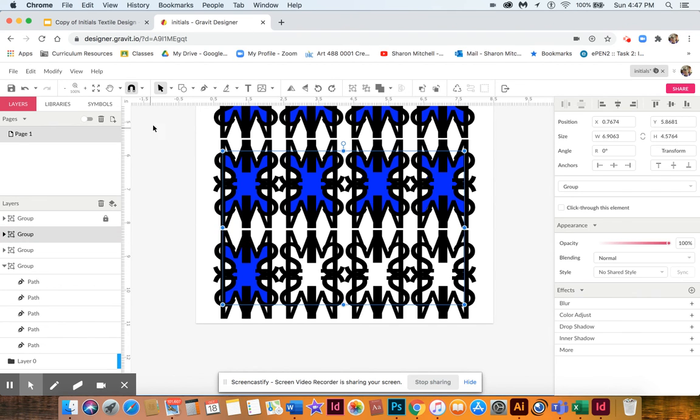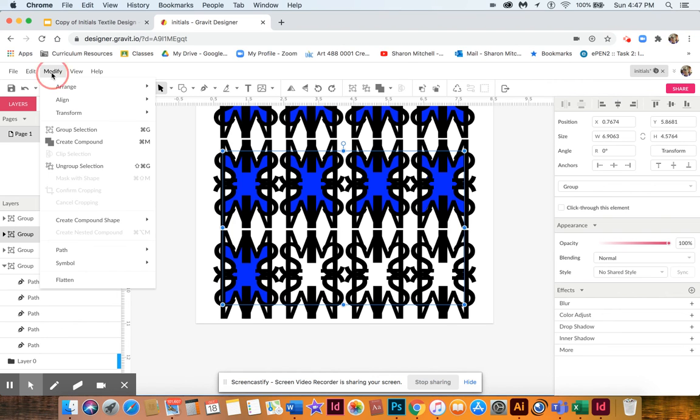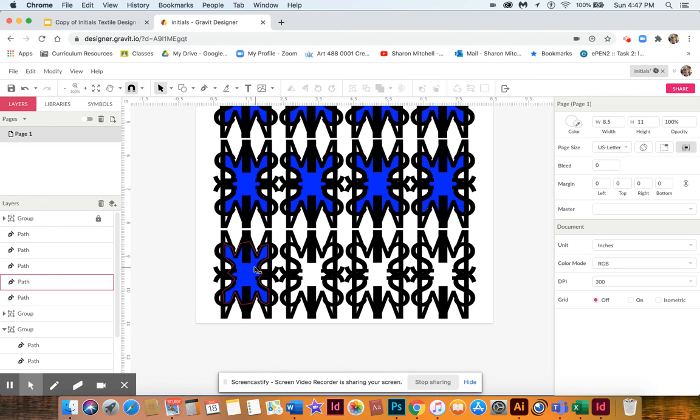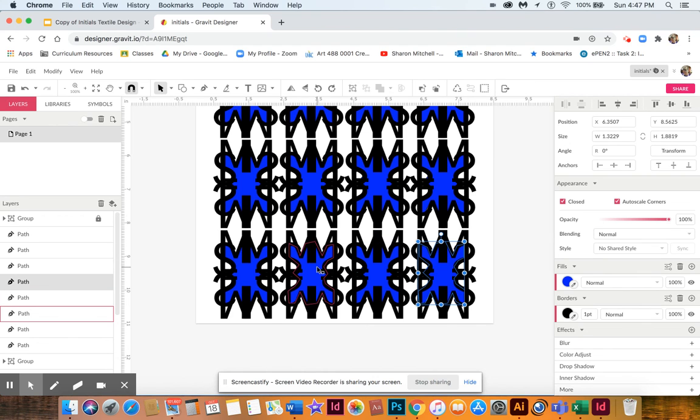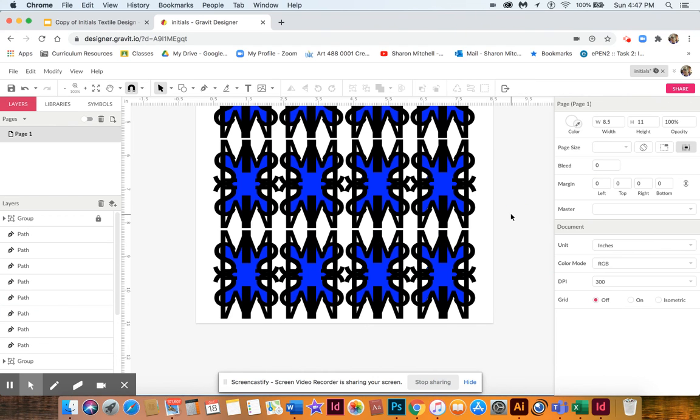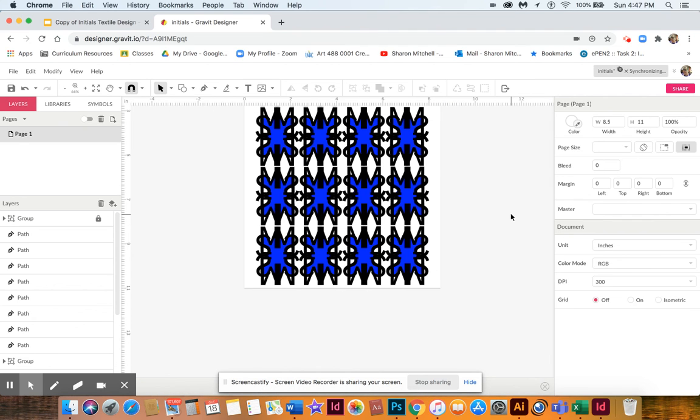And I'm going to come up here and I'm going to ungroup it, modify, ungroup selection, because I just want to duplicate that. And take that there, duplicate, and duplicate. And there is my textile design.